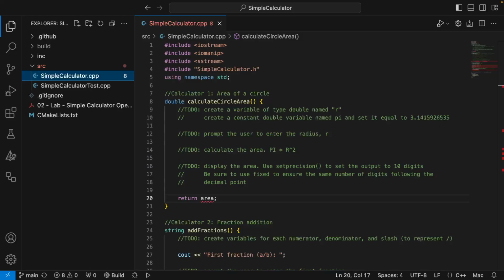So end L is one way. The other way is you can do this, \n. Either way, that just ends the line, so it's going to give you an output underneath it. You don't have to, but that's just how it works.